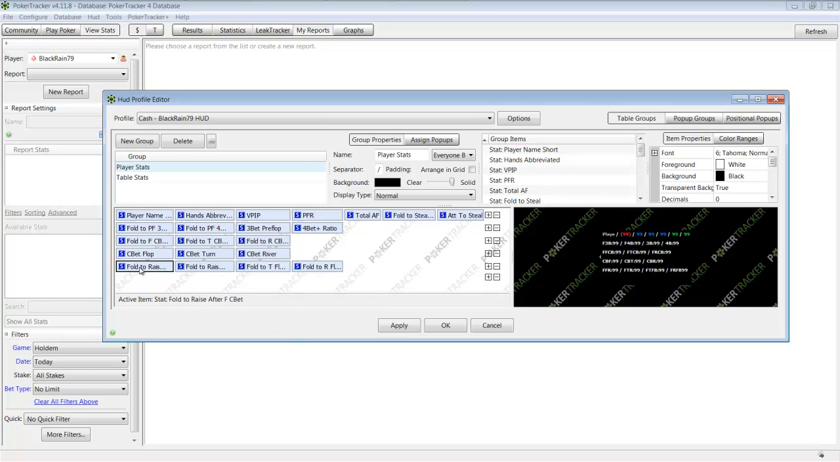The first one is fold to raise after flop c-bet. I just want to know, if I'm the preflop caller and they make a c-bet, how often are they going to fold if I raise? The second one is for the turn. If they make a c-bet on the turn and I raise, what are the chances that they're going to fold? Of course, you need a big sample when you're talking about turn and river situations, and the same goes for 4-bets as well. So just keep that in mind with this HUD: you need to be really cognizant of the sample size.